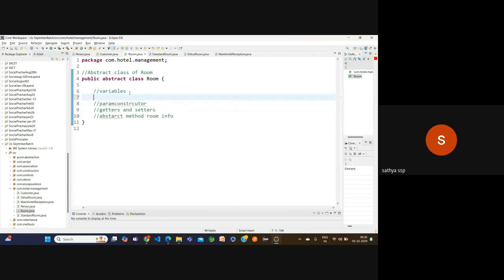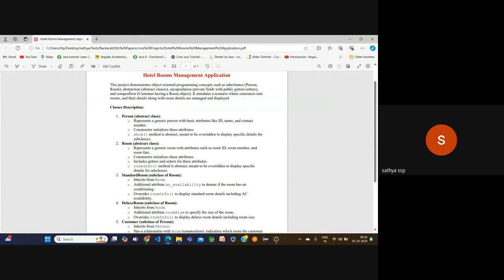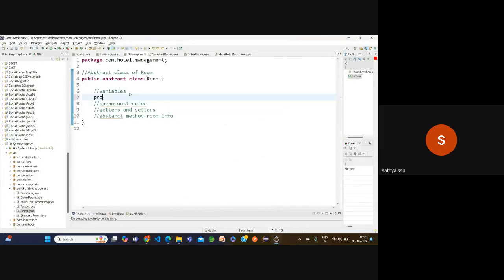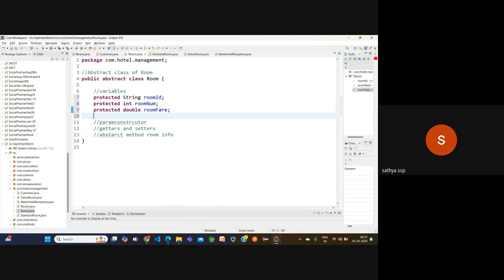Now all these things we need to mention. What variables are required? Room ID, room number, and room fare are required. Protected string roomID, protected int roomNumber, again protected double roomFare. These are the variables we have. Again we need to initialize them with the constructor.